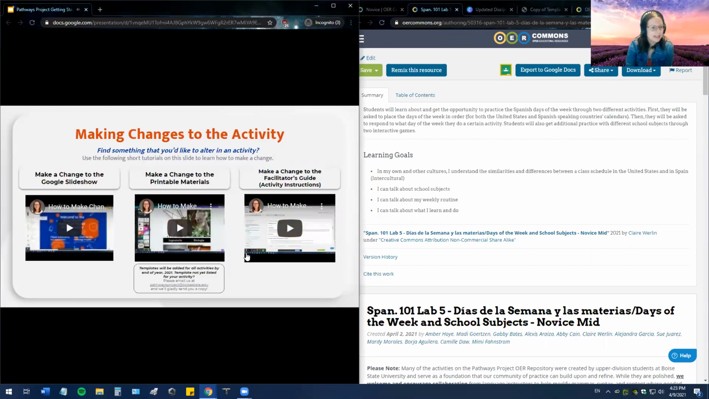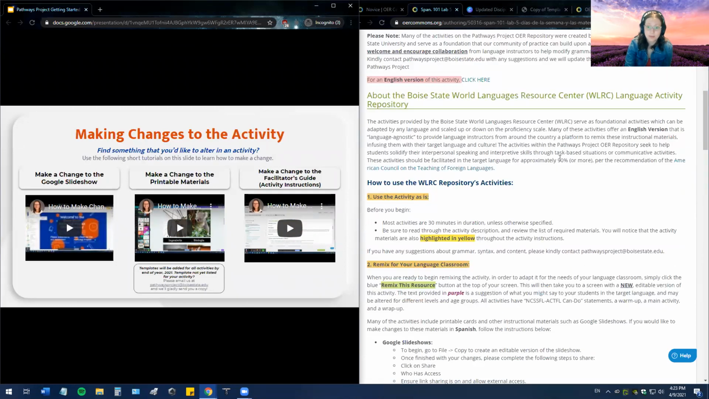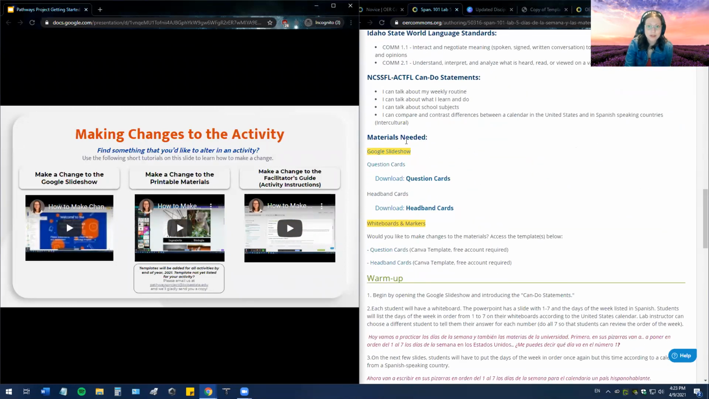And then last but not least, what I want to show you is how you can make changes to the activities. There are basically three types of changes to activities that you might want to make. The first one might be to change the Google slideshow. One other nice component of all of our activities is a Google slideshow that helps you facilitate the activity with your students. This guide is for you. This isn't something you'd want to print out and hand to your students, but the Google slideshow is student facing.